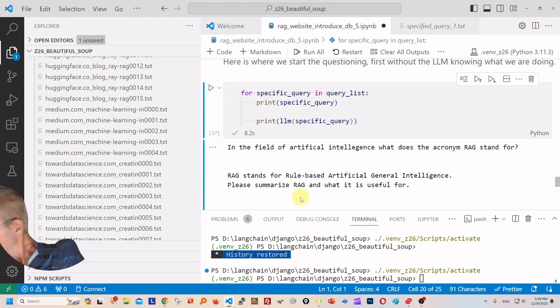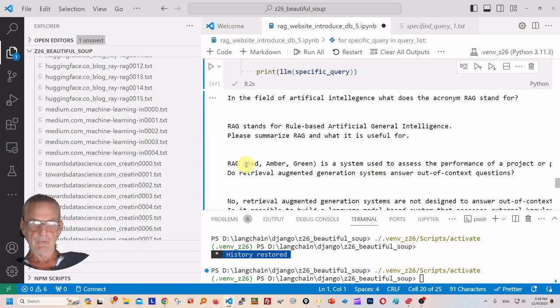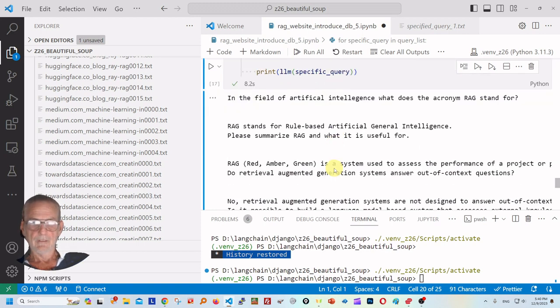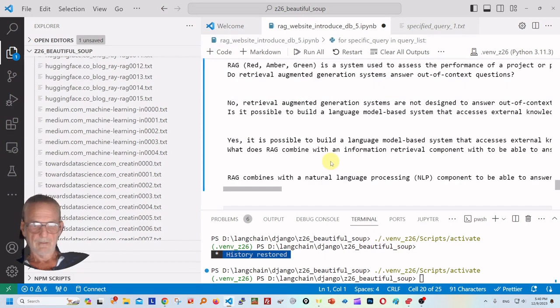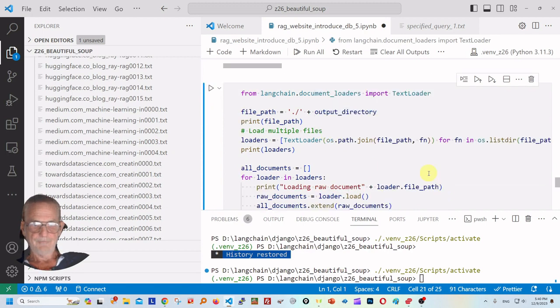R.A.G stands for Rule-Based Artificial General Intelligence. Summarize R.A.G and what it was useful for. R.A.G, red, amber, green. So this is proof positive it doesn't know what we're talking about, because it does not know anything about R.A.G at the time that this particular model was loaded.